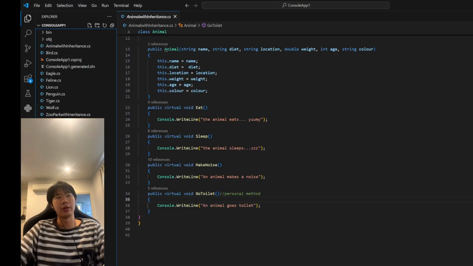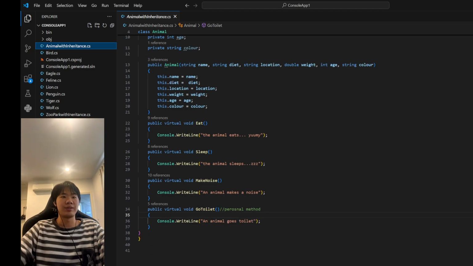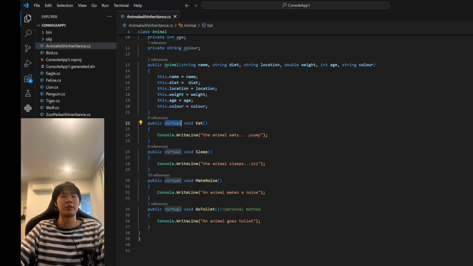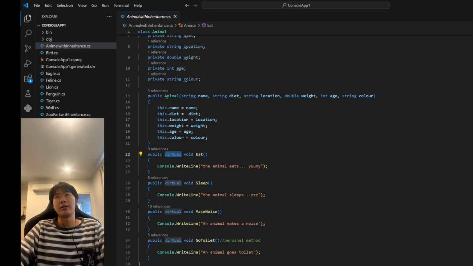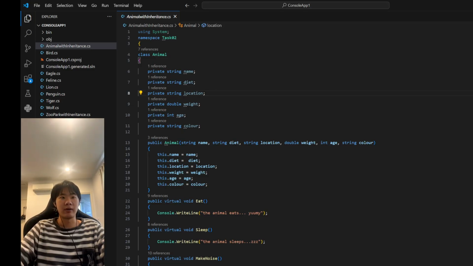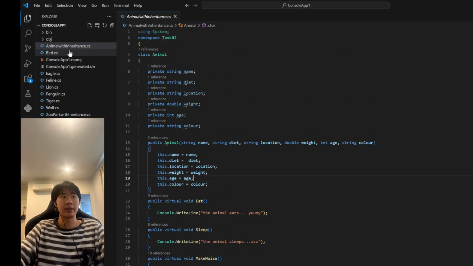So we use a new function called inheritance. The first part is all the same. From here we set some general methods that every animal will do: eat, sleep, make noise, and go toilet. And I made this by myself. The virtual means the subclass can make some changes on it. And by the way, the subclass can inherit everything, such as the variables and the constructor and general methods, from the parent class.